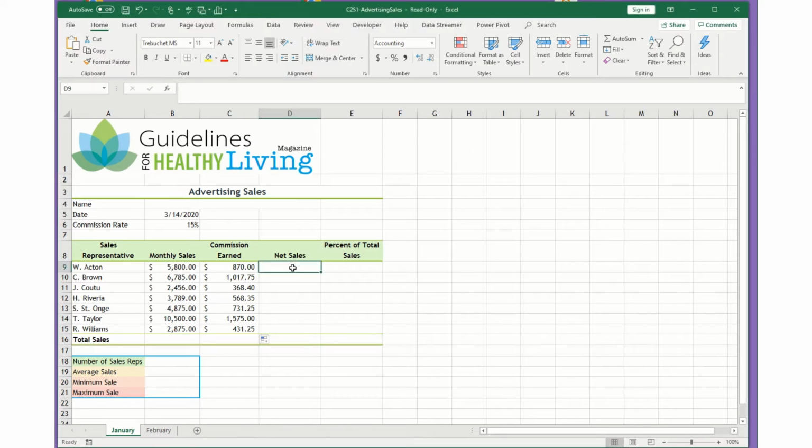Then to figure out the net sales, start with an equal sign. It's going to be B9 minus C9. And again, we can copy this down.